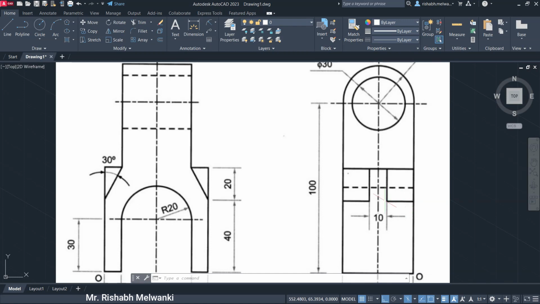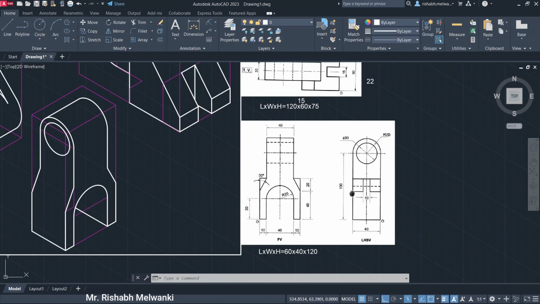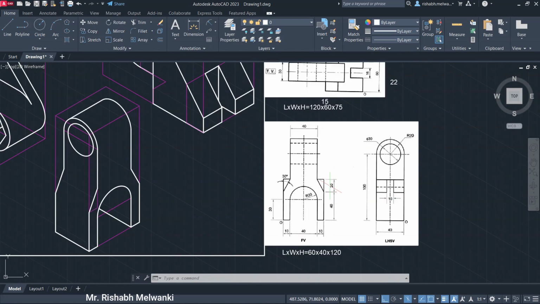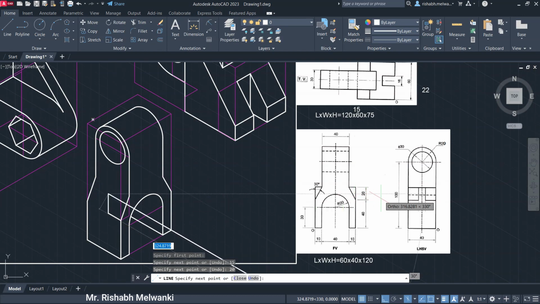What is the length of this line? We will calculate that. So 40 half is 20 and 10 half is 5. So 20 minus 5, 15. So this length will be 15 and the height is 20. So L, enter, this is 15, height is 20, enter. So we have got this bottom line.